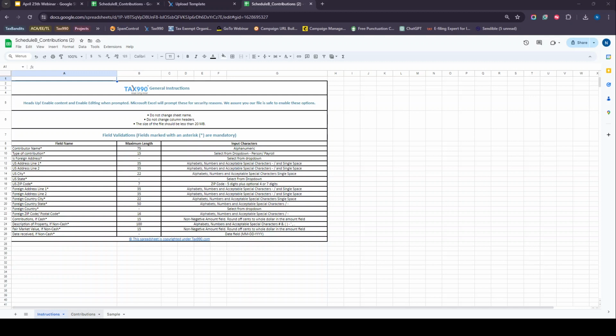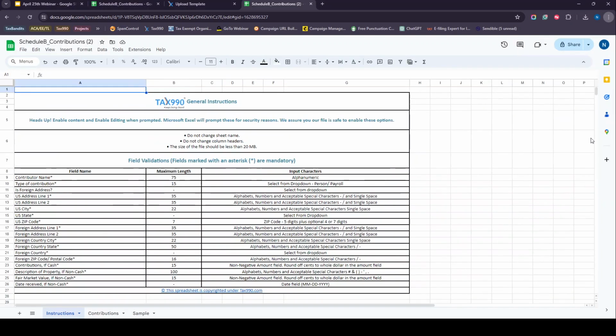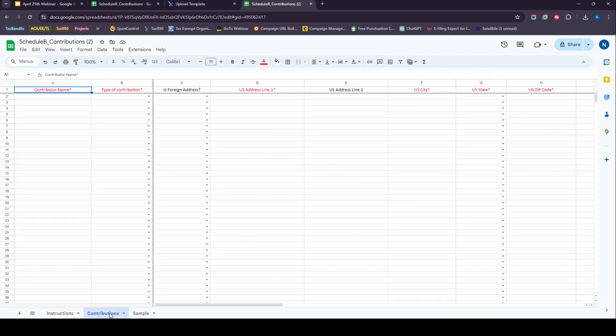The second tab here, and I can zoom in a little bit on this. Let's see if we can't zoom in. There we go. To give you a better idea of what that instruction page looks like. The next tab here is the contributions. So this is where you're going to list out your contributions. Now I do have one already completed that we'll take a look at in a minute.